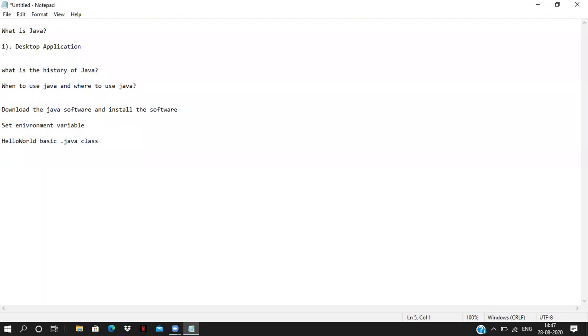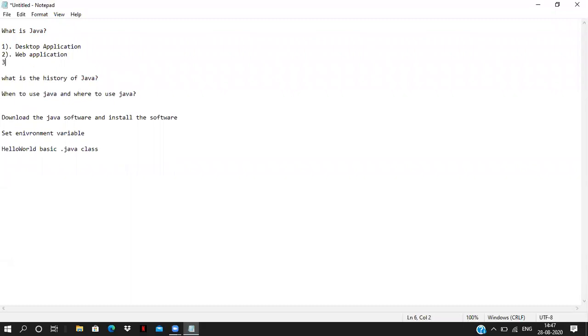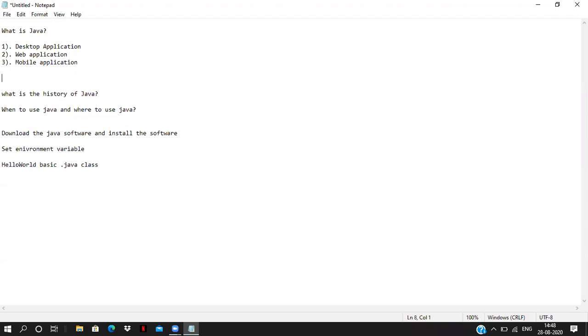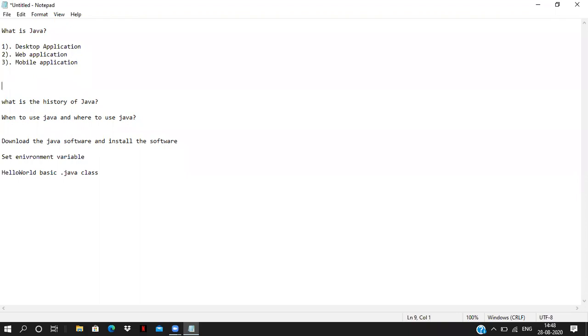First one is desktop application. Second one is web application. Third one is mobile application. We have three types of applications in the computer world. To develop desktop applications, we can use Java. To develop web applications, we can use Java. To develop mobile applications also, we can use basic concepts of Java.